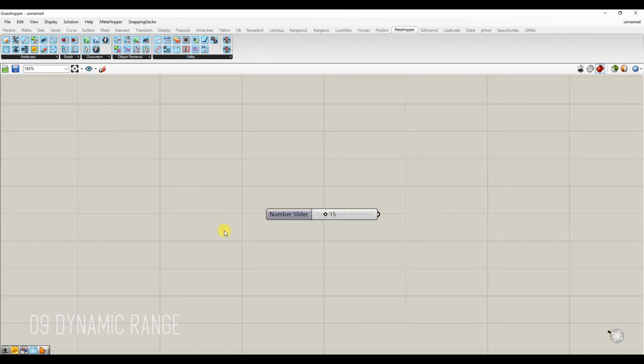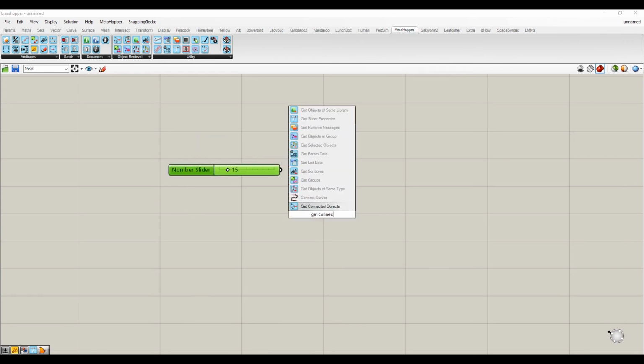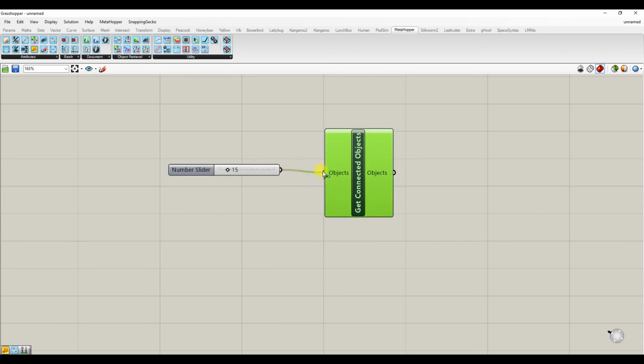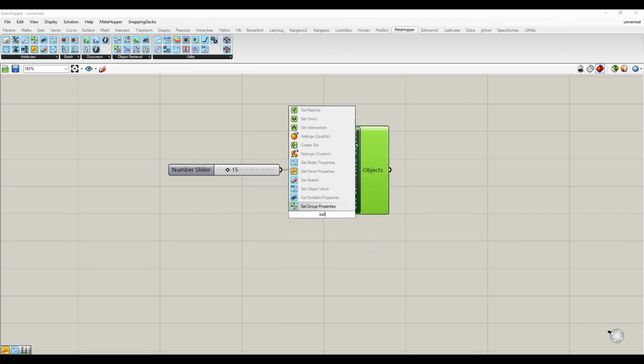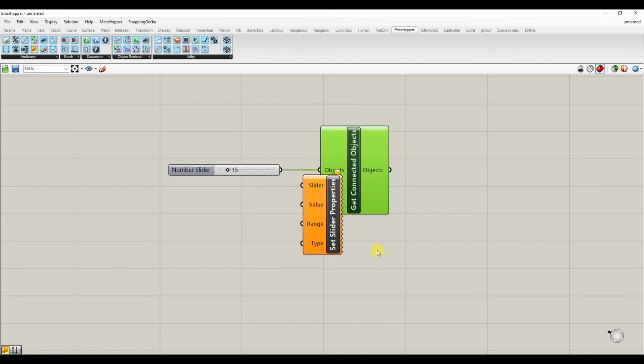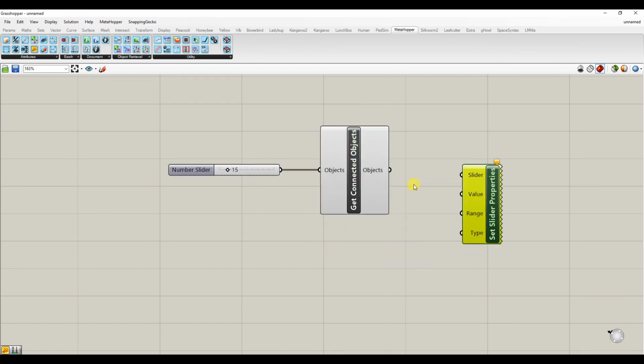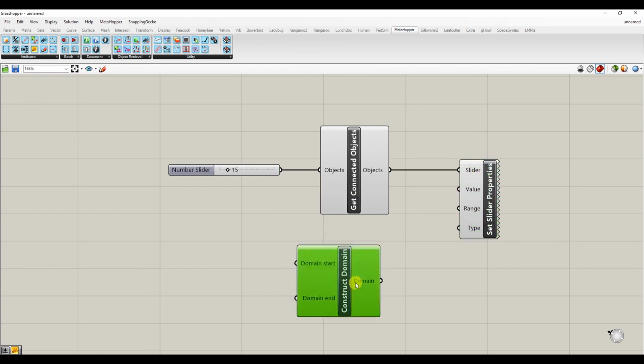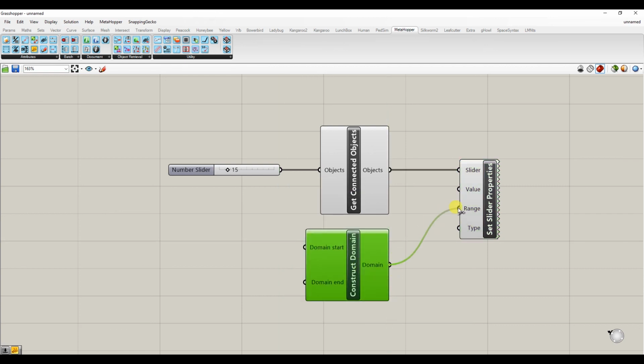This is for the more advanced users out there. You'll need to download MetaHopper for this one to work. Start with the slider and then pull out the Get Connected Objects component. You'll then need to set slider properties and connect Get Connected Objects to the slider input. A construct domain is what we need next. And this goes to the range.